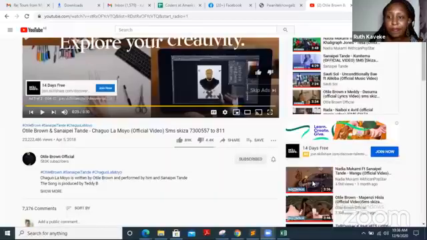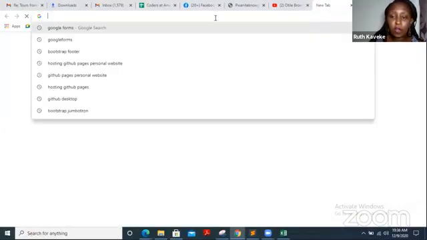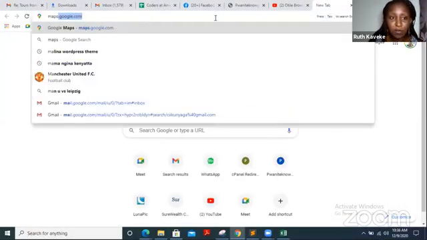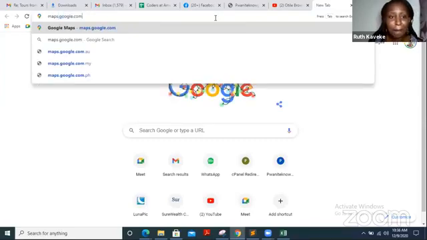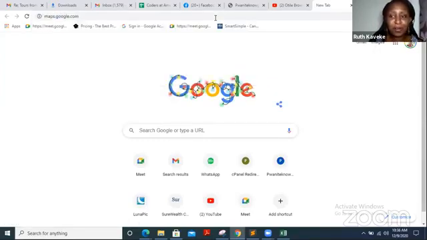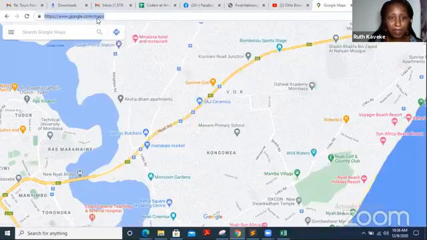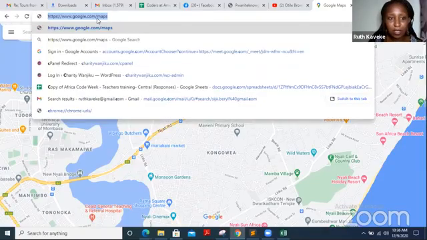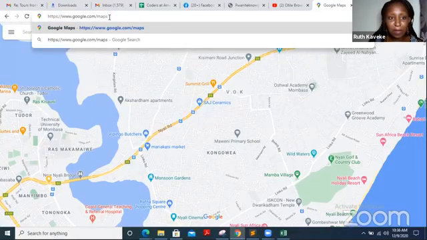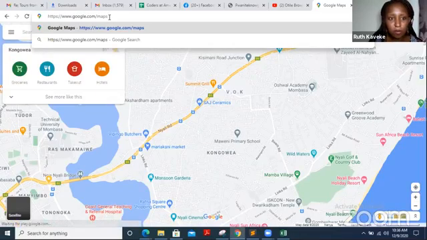Okay, and then what you need to do is open your browser and type maps.google.com. I hope all of us can see my screen. Let me see if I can copy that. Sorry. I can copy that, maps.google.com. Great. So just respond on the chat if you're able to see.